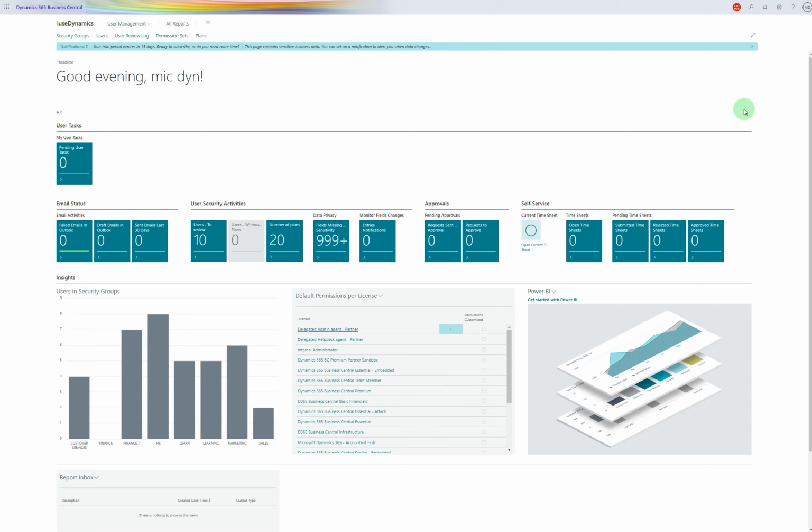Microsoft Dynamics 365 Business Central. We're going to learn today about how to set up a printer. There are three kinds of printers we can set up in Business Central: universal printer, email printer, and browser printing.